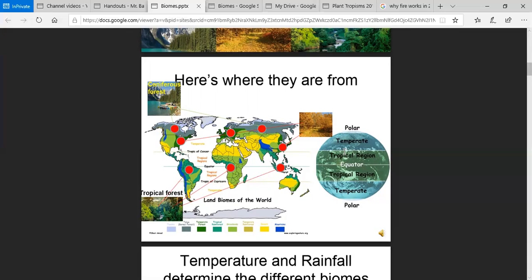Moving forward, we'll see how these biomes change. Why is each biome different from each other? It's because of 2 reasons. One is the temperature, and the second one is rainfall. So the more or less the temperature, the more or less the rainfall, is what the ecosystem, or the biome, is made up of.